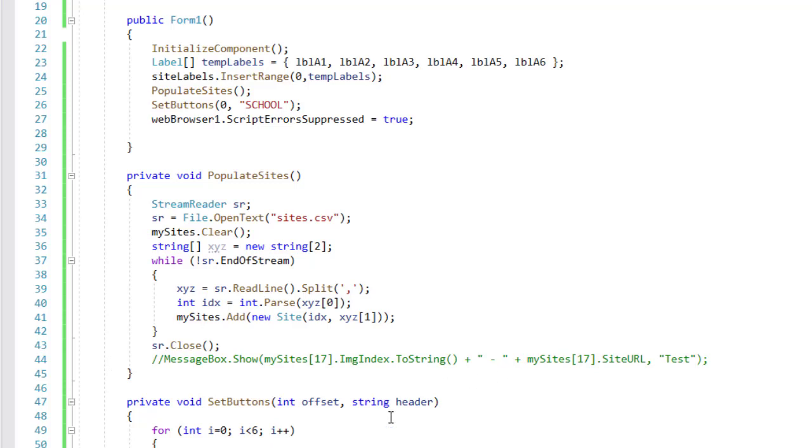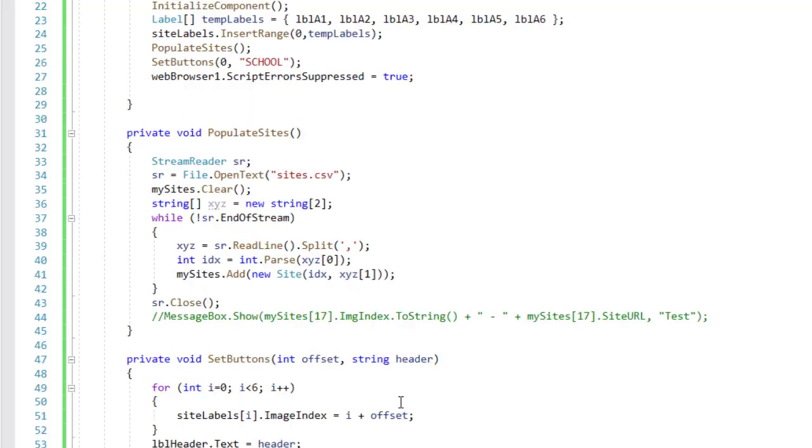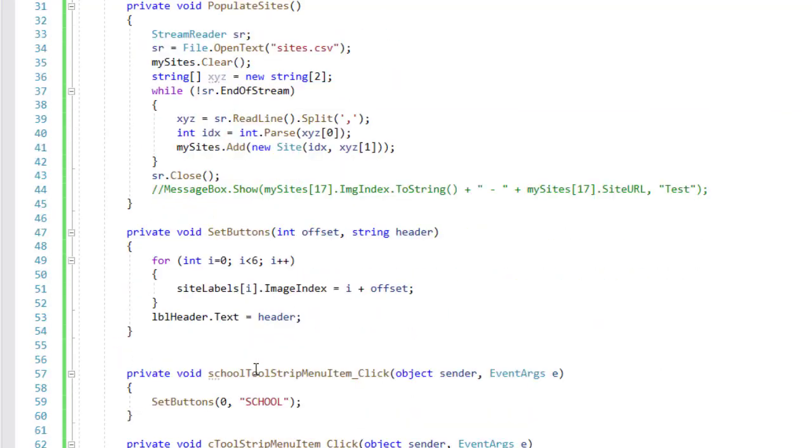I commented that out once I knew that things were coming in okay. Now that set buttons up here, passing it 0 and the word school, here's our set buttons, and it has an int called offset and a string called header. Now the offset is looking at a counter from 0 through 5.